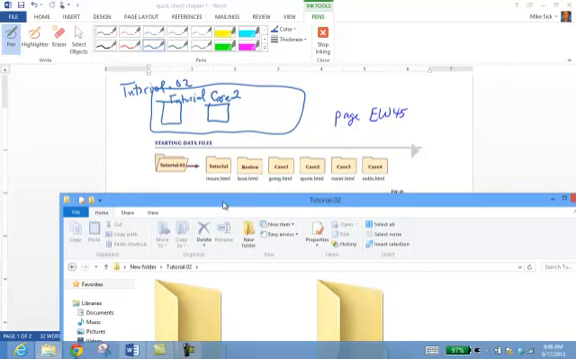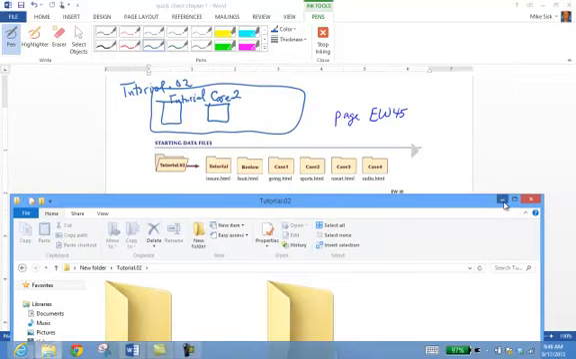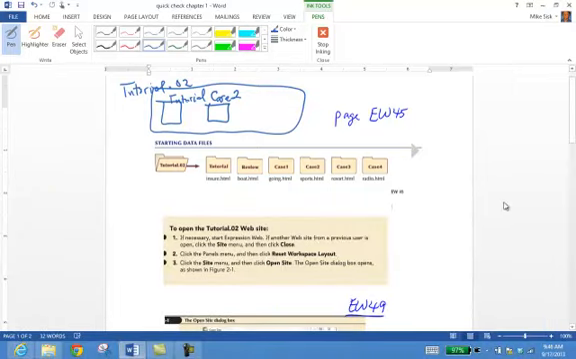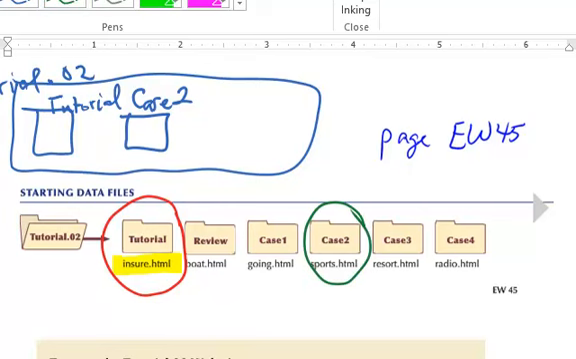Now you'll notice that inside each of these folders, there's some stuff that you need. There were no data files necessary in the first chapter. In this one, rather than having to type everything from scratch and make it become busy work, inside of the plain old tutorial folder, which I'll illustrate right here in the red, there's a file called ensure.html. This is a document that you'll start using in this chapter. In the case 2 folder, you will have a file that is called sports.